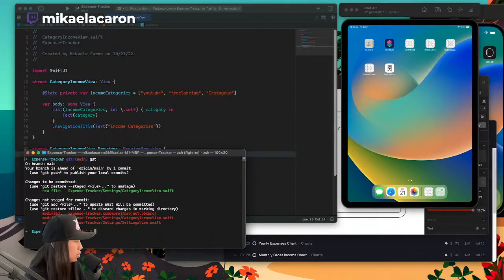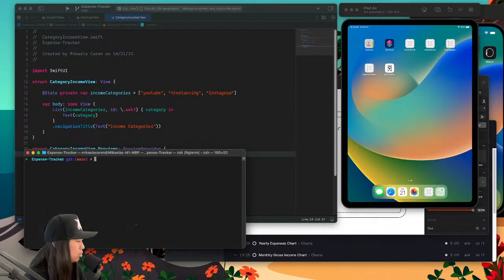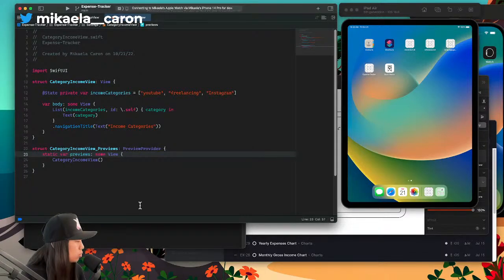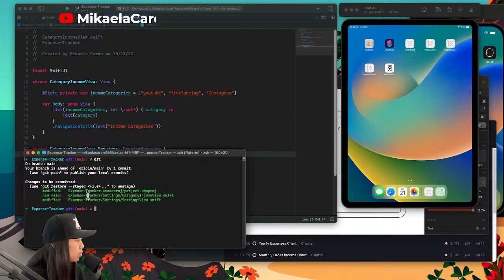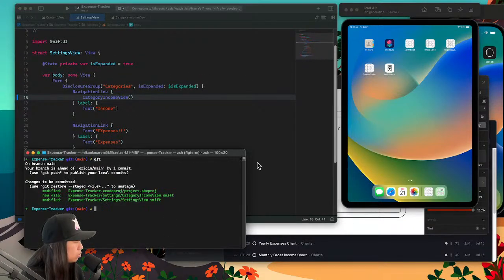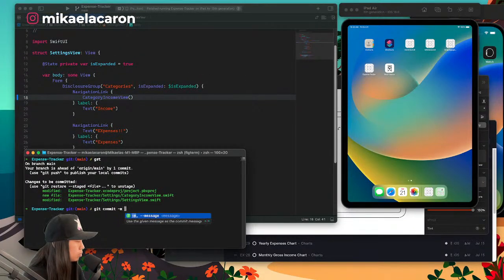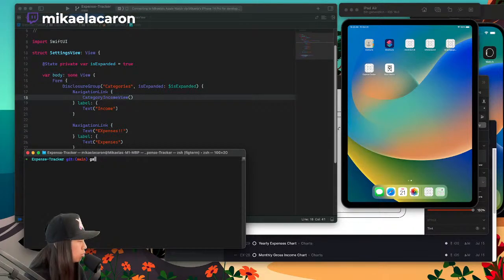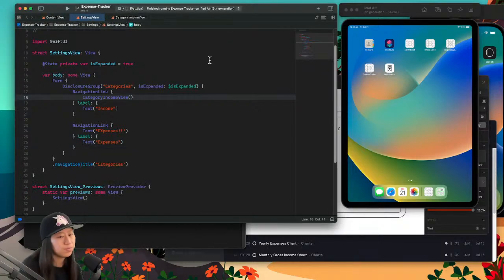Okay, so let's do this. So we've changed the project file, category income view. We've added that file as a new file. The modified settings view, because we modified that. So yeah, let's do git commit. Create category income view. Perfect.